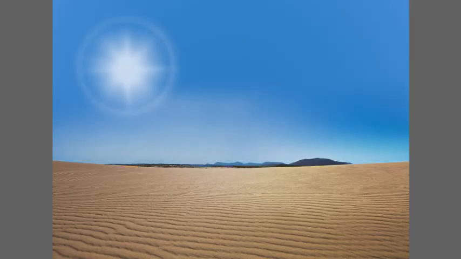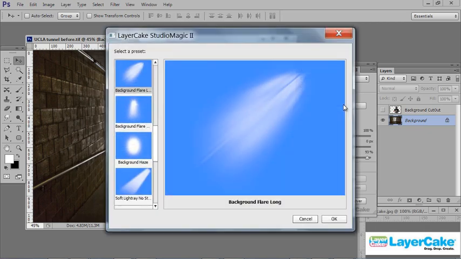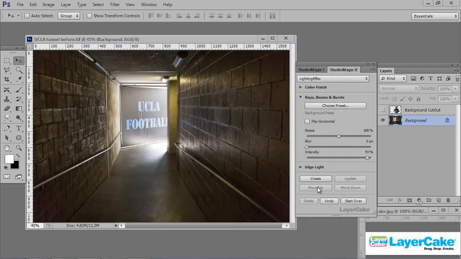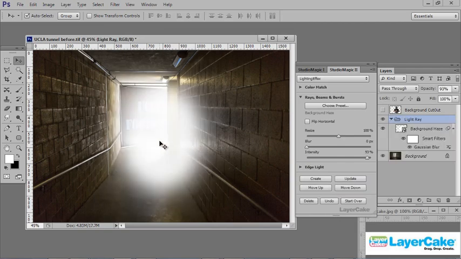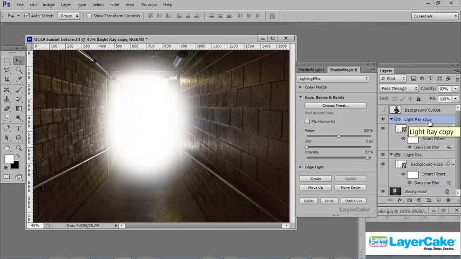Let's return to Photoshop. So in this image, let's say I wanted to create more light coming through here that would also cover up this sign and have some light beams shining down the side here. So let's choose a haze for the background there, the background haze. Click OK. Create. I'm going to reposition it.